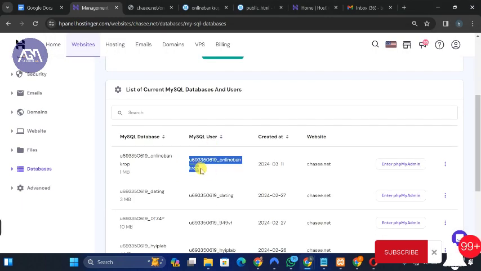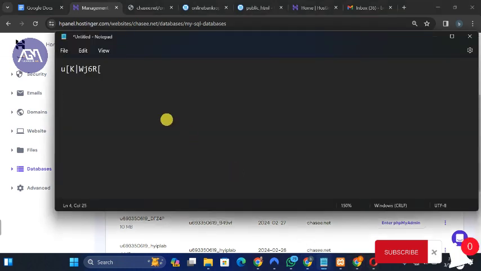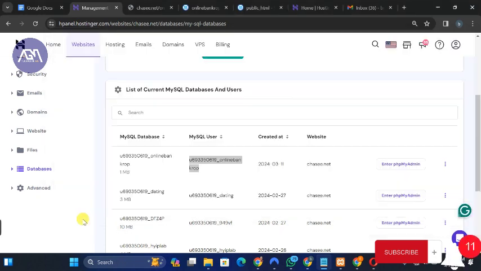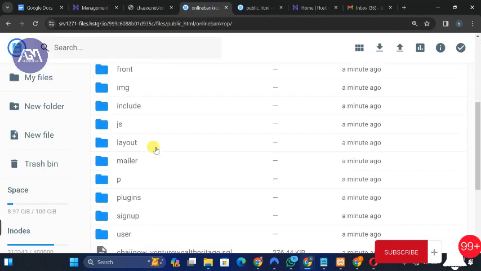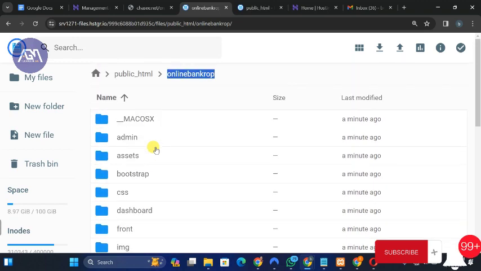Just copy the database name. In my case, I use the same name for both the user of the database and the database name. So I don't need to be going back and copying for each of them again. I just usually do that, but in your case, if it's different, you can update your database accordingly. So after you have done that, you just have to come back here into this folder.